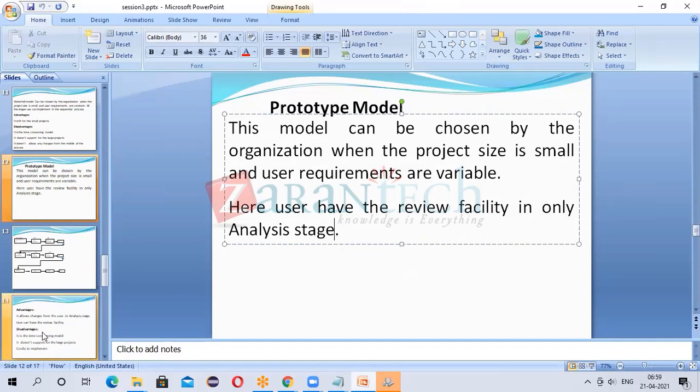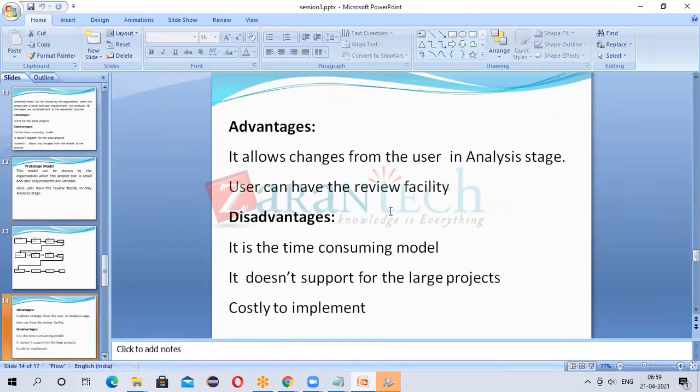Now again, as usual, you have some advantages and disadvantages for this model also. What is the advantage? It allows changes from the user in the analysis stage, agreed or not. User can have the review facility. Yes, agreed.